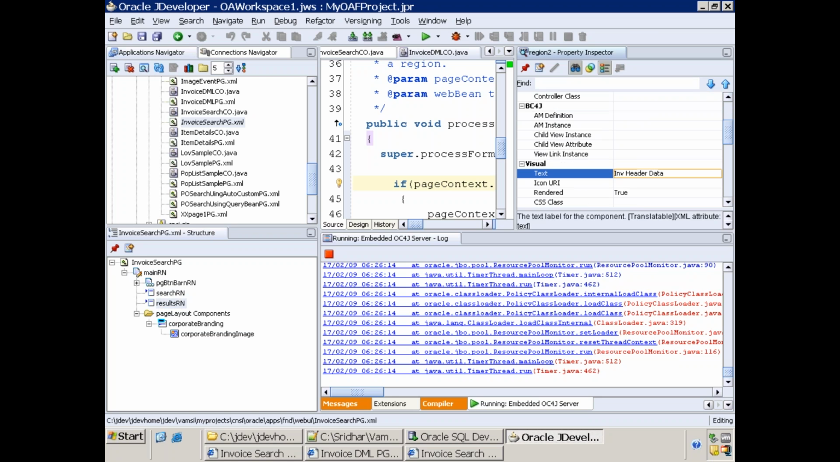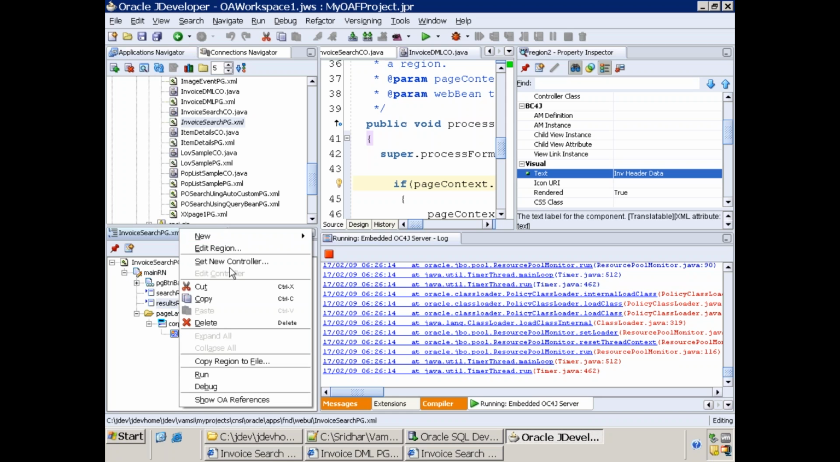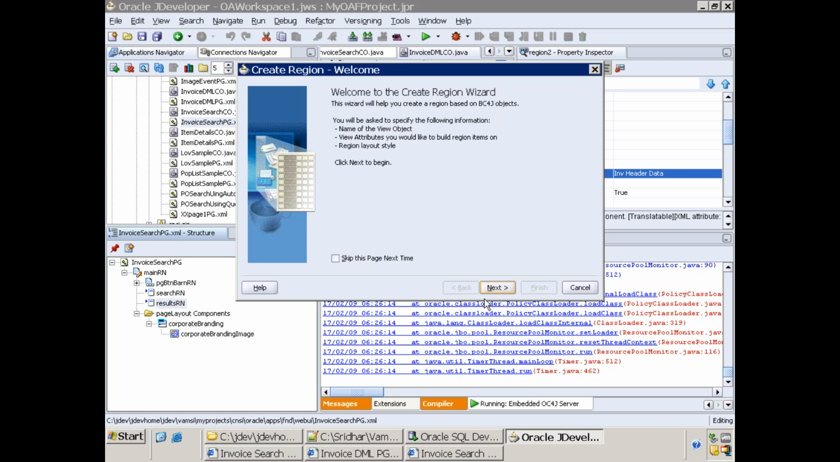Invoice header data. Under the results region, we'll try to create a region using a wizard, and all the data should be read only, because within the search page we don't want to perform any update, but still we want to perform deletion. So that's the reason all the columns should be in a read only fashion. So, new region using a wizard.